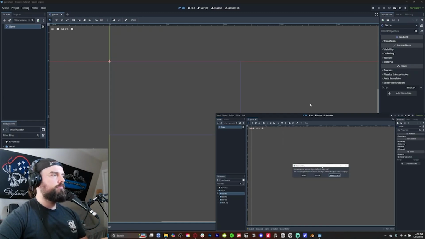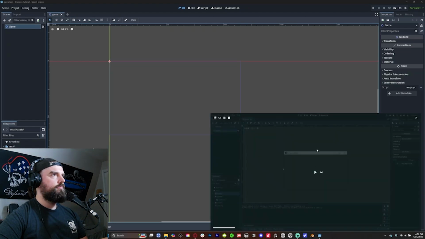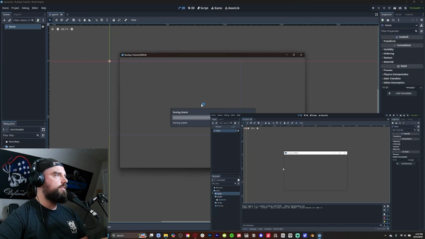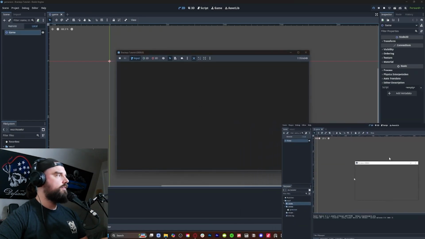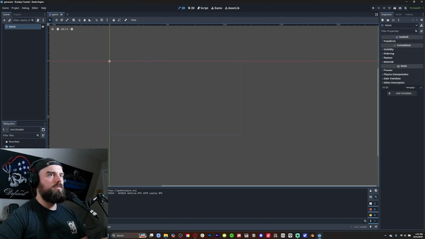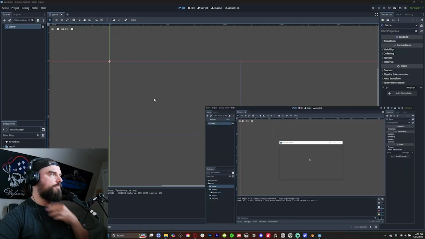It's going to tell us that we haven't selected a main scene. We need to tell Godot which scene to run. I'm just going to press select current, and you can see that our game scene becomes blue to let us know that this is now our main. And as you can see, not much is happening here. So let's stop playing by hitting the stop icon here or pressing F8.